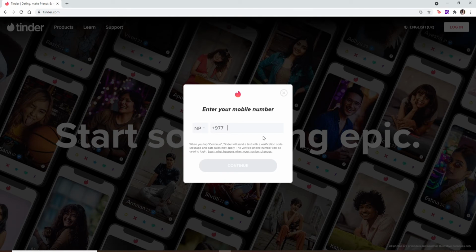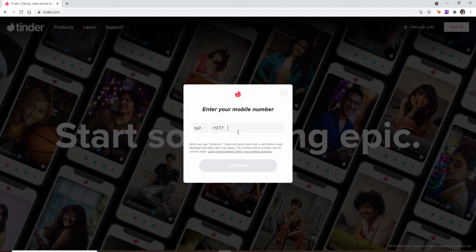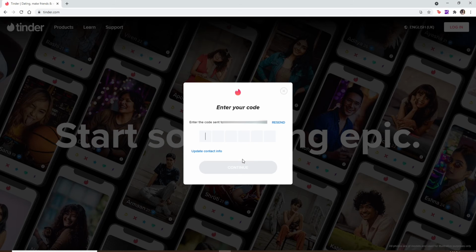Once the verification is completed, enter your phone number on the next pop-up. First, select your country from the drop-down and then type in your phone number. After you're done, click on Continue and you'll receive a verification code sent to your mobile number. Type in the code and click on Continue.